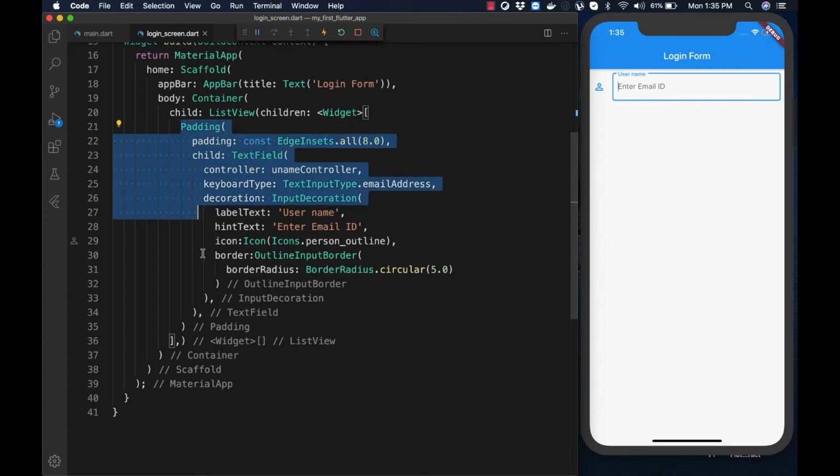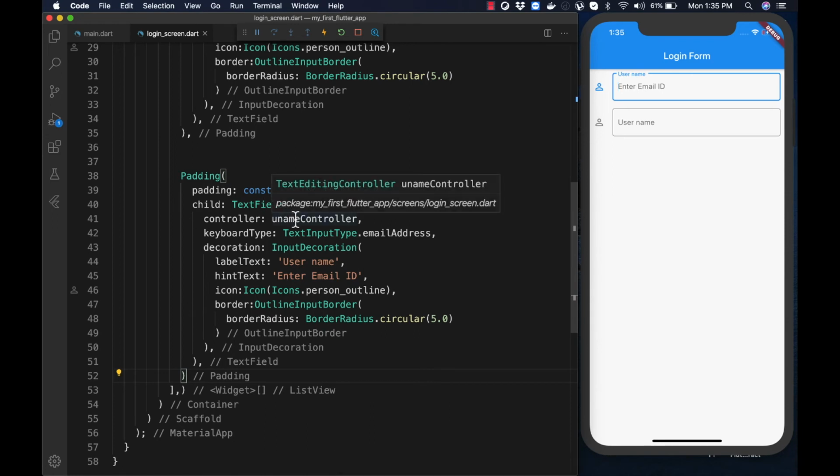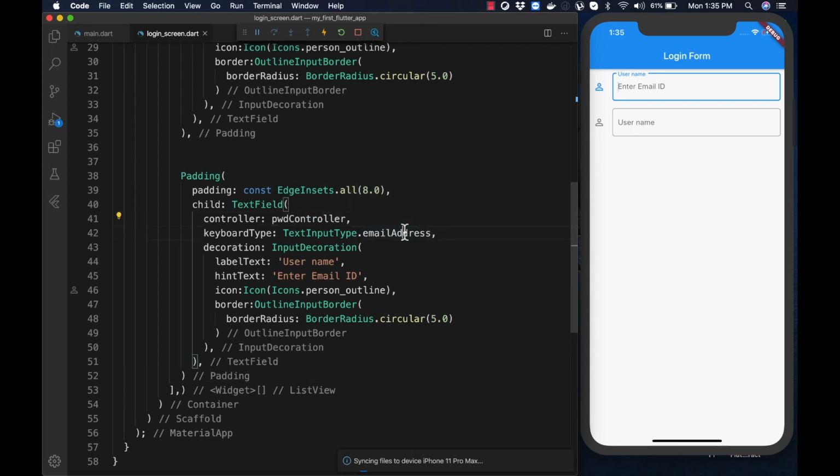Now let me copy the entire code and paste. We can observe one more copy of the username is displayed. So let us update as per the requirement. First, let me change the controller name to pwdController and then text input type I will change to text.